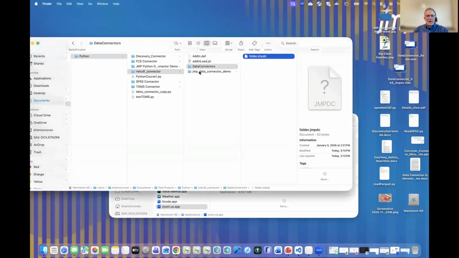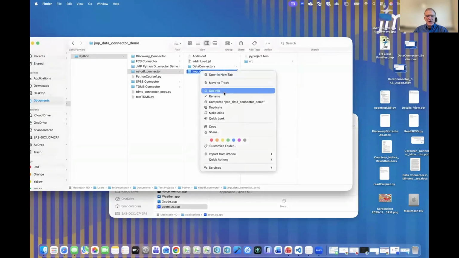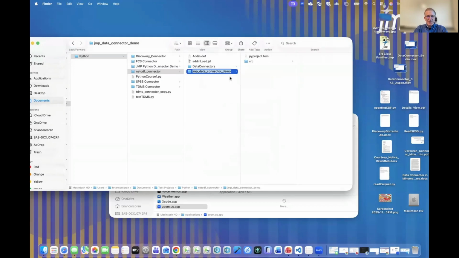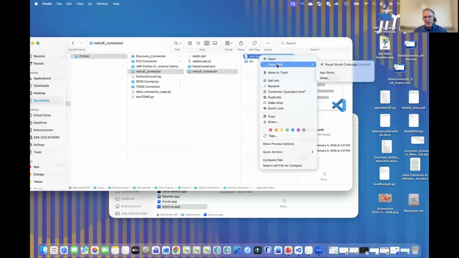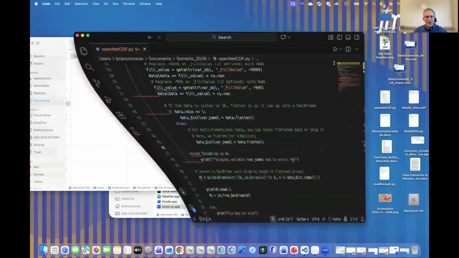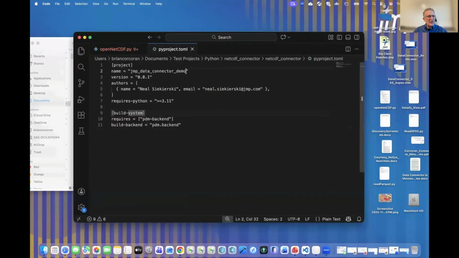Now we're into this final directory, and we're going to rename it, because remember we told our loader to look for a directory called netcdf connector. Here's this pyproject.toml that we discussed earlier. I'm going to open that in Visual Studio Code. It has our unique identifier, and we're going to change that to netcdf connector. You guessed it. We'll change the author to me. But you know what? We're going to leave Neil's email in there. Let him deal with the problems I create.